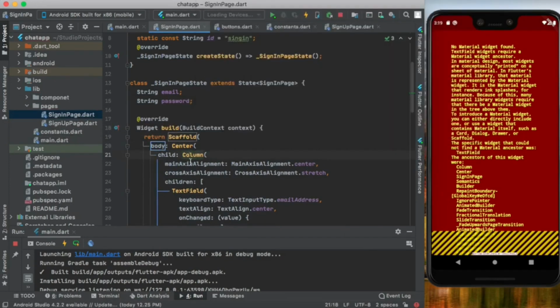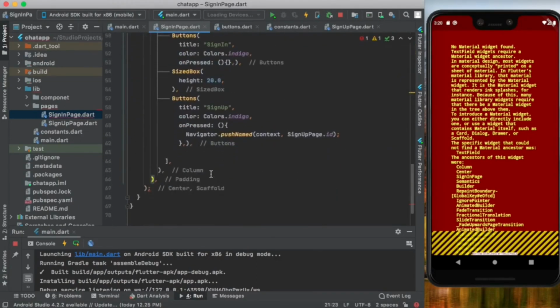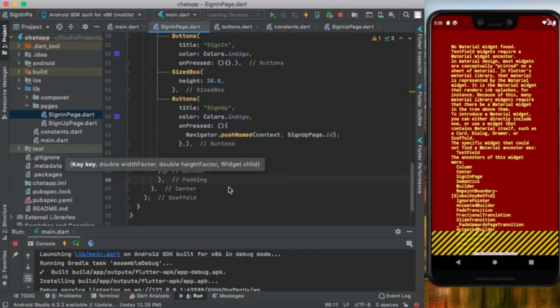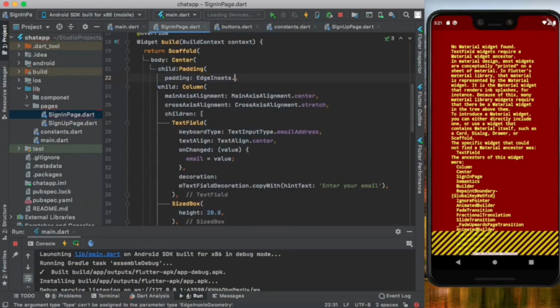So let's wrap our column also inside a padding to have a padding from the edges, by typing child: Padding, and let's give a bracket after the column and also a comma. So let's give the padding EdgeInsets.symmetric of horizontal 24. So let's check it again.